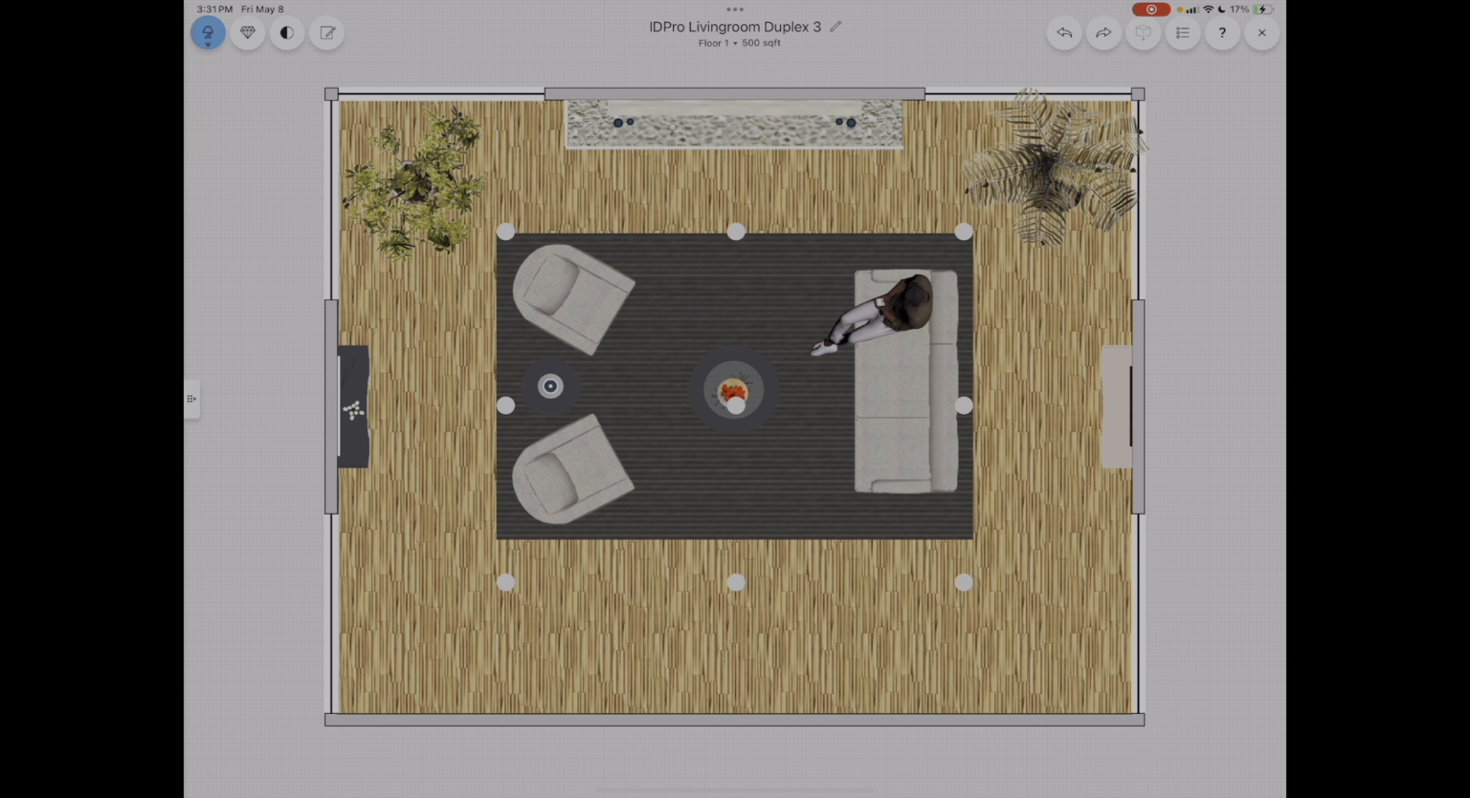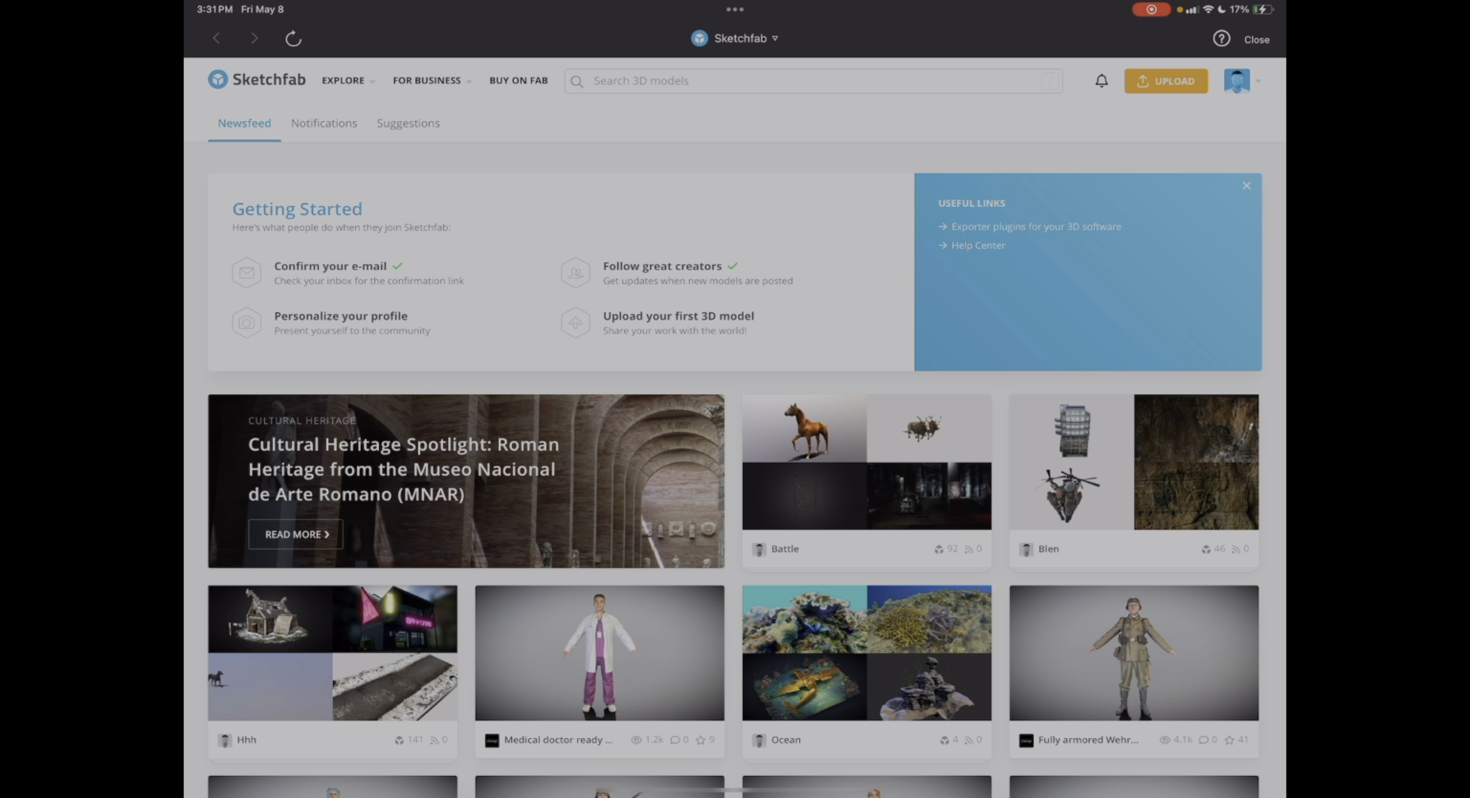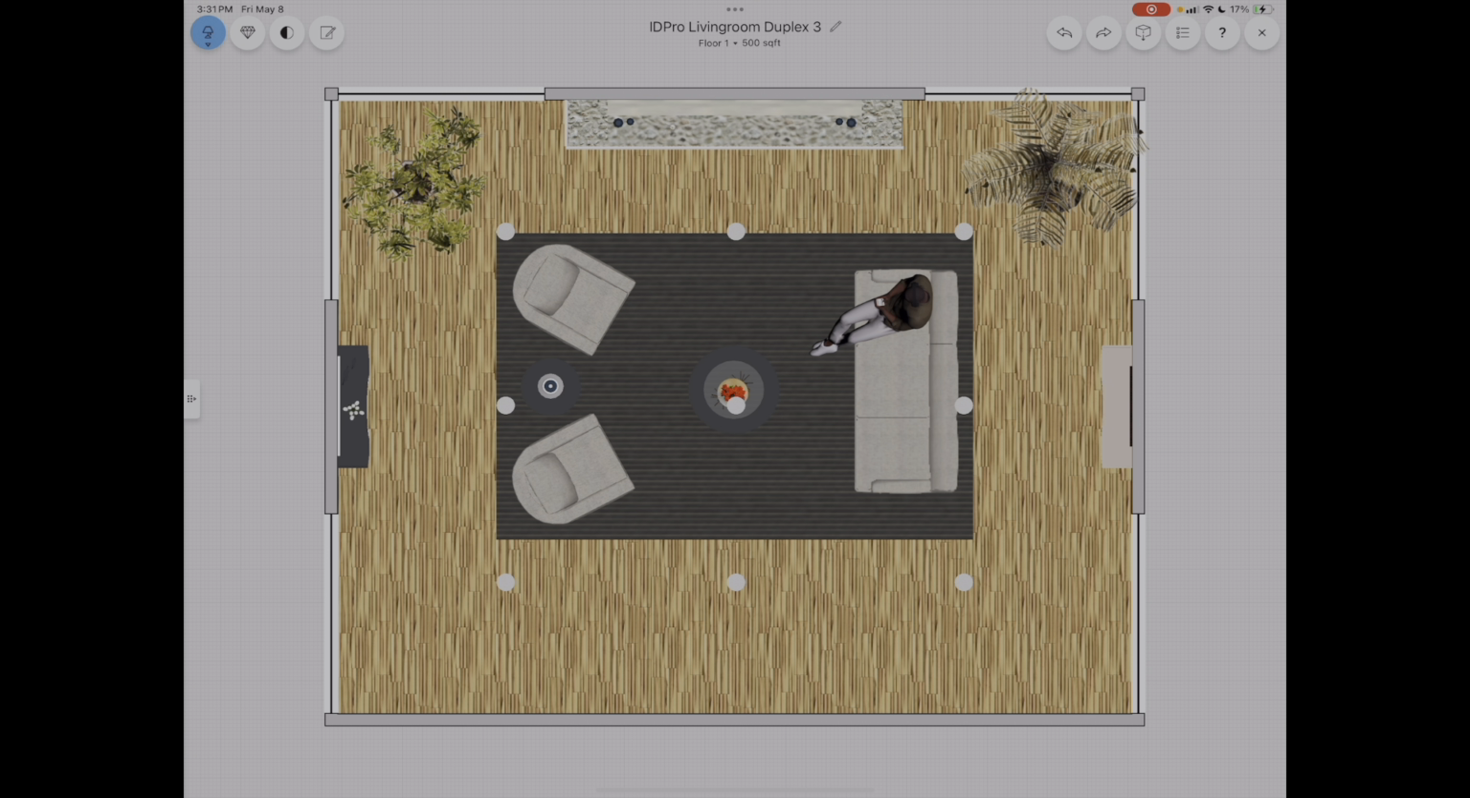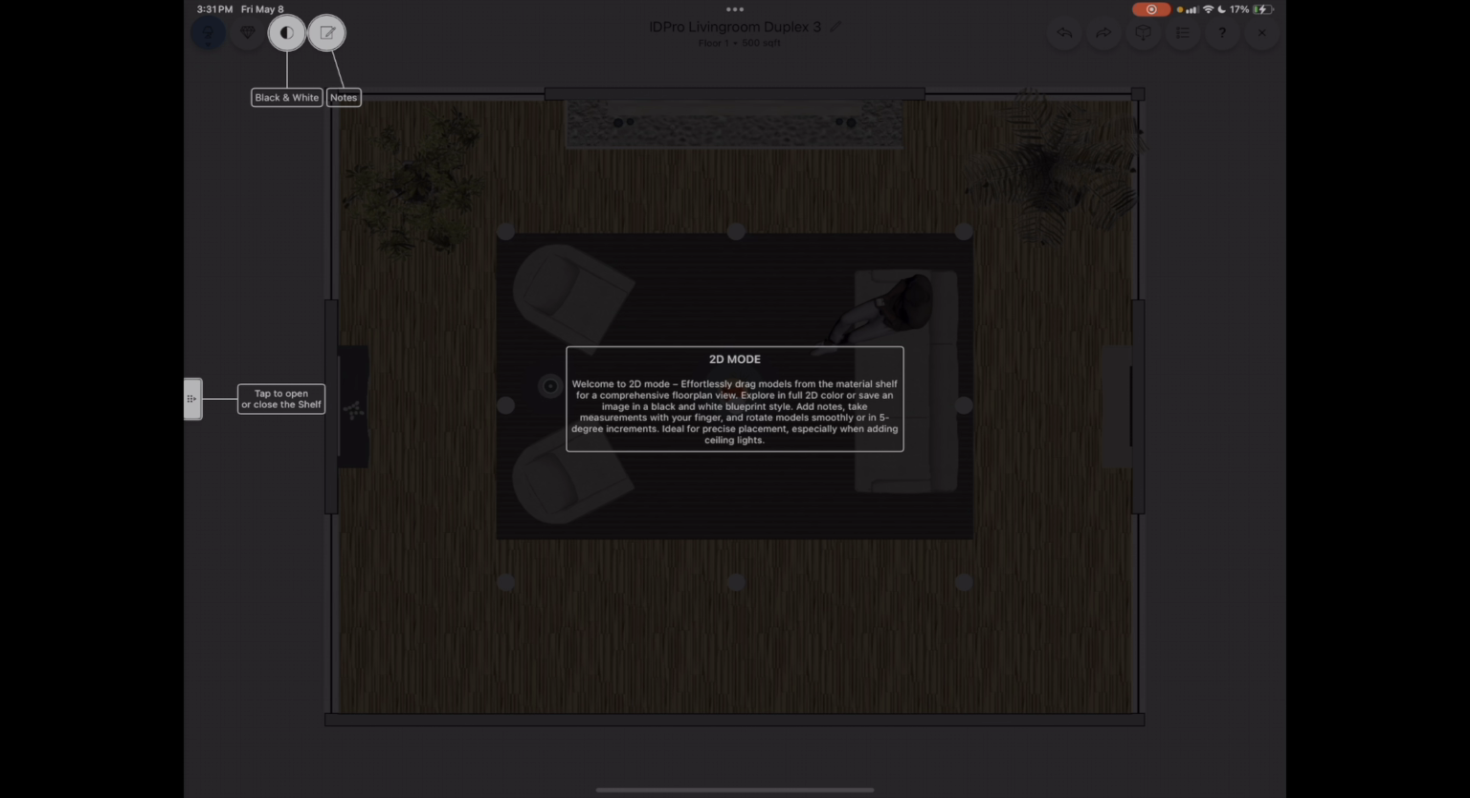You will need to set up an account for each one of those in order to download any models from their sites. Those models will directly import inside Interior Design Pro. I'm going to go ahead and hit the close button, and it keeps you right inside 2D mode. To the right of that, of course, is your options menu, and then you have your help overlay.